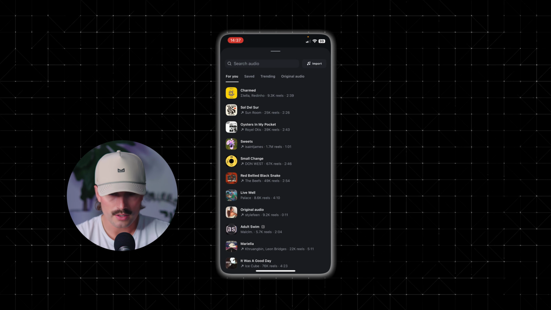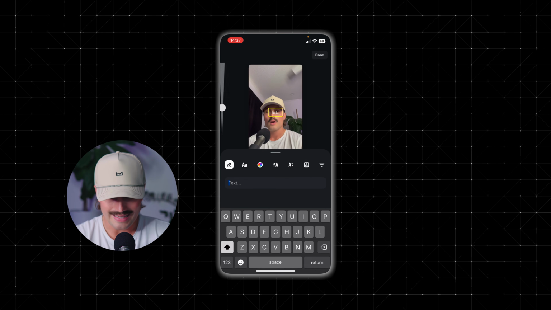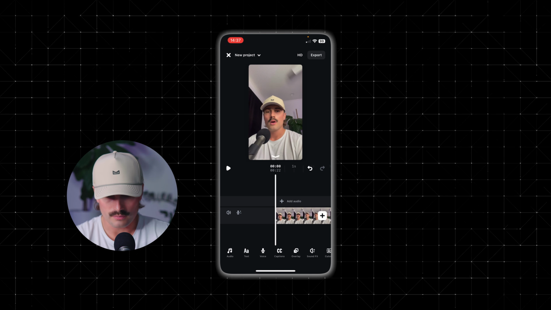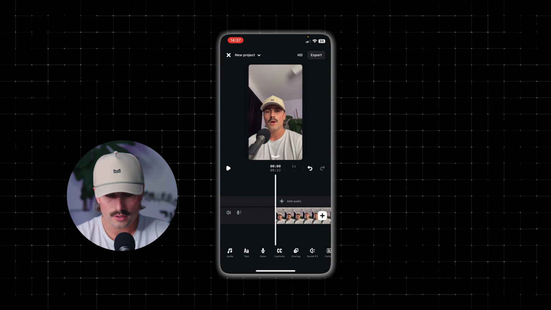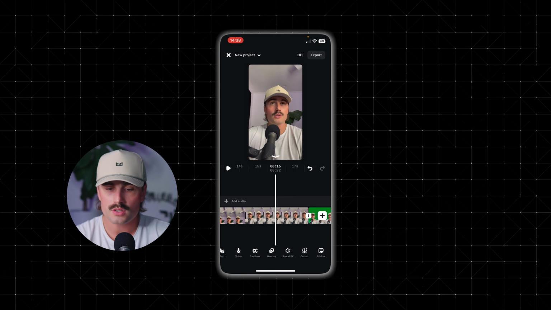So we can go ahead and click on audio to go ahead and find songs. We can add text layers by pressing on the little letter there. We can click on voice here to go ahead and record a voiceover. We can add captions, overlay. There's a ton that we can do in here.